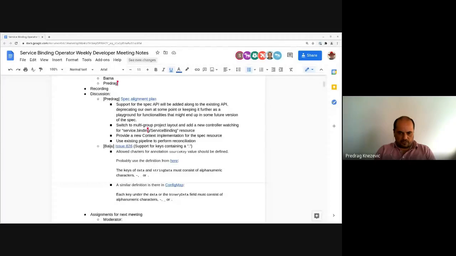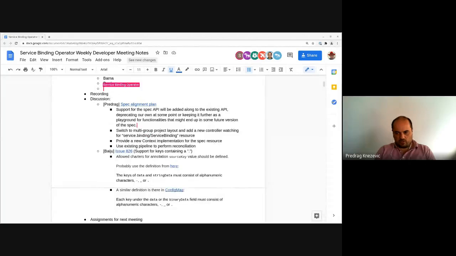Yeah, I just want to briefly sketch this and share it with the group. There were conversations going on. We know that we want to become spec aligned for our GA, but so far it was maybe not clear how we want to achieve it. We basically have two possible options.